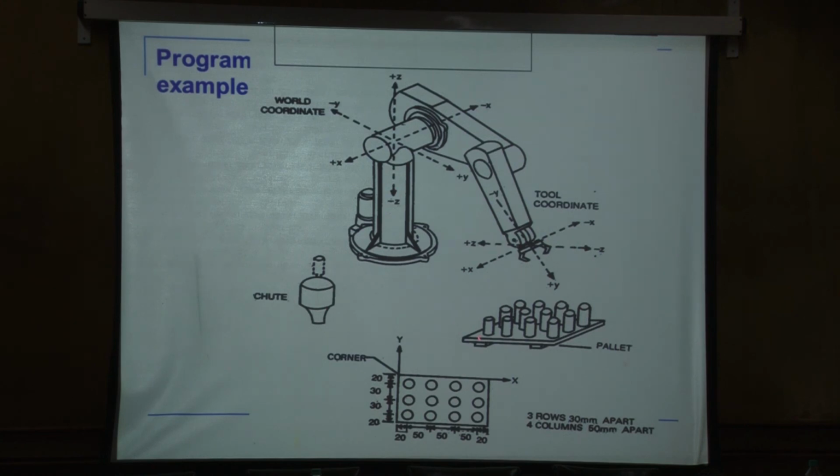It is assuming that it is somewhere here, and if you come by 25, you can catch this object. That is taken care of. So basically, we are teaching it only one point, and then we are indexing this point to come here, here, here, here, like that, using the subprogram.